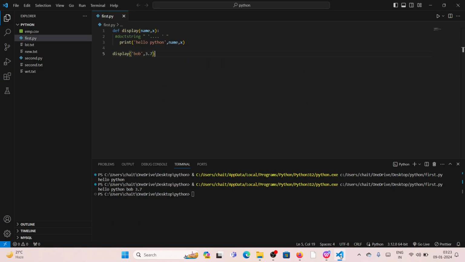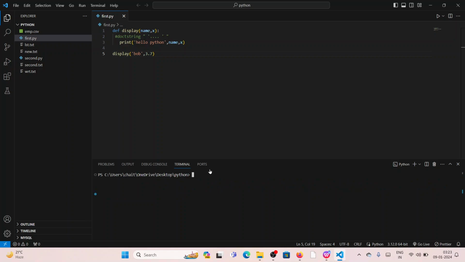Next, functions with a return value. There is another statement, the return statement. We will see it with an example. What is the return statement? Adding two numbers: define an add function. The add function takes two parameters, a and b.